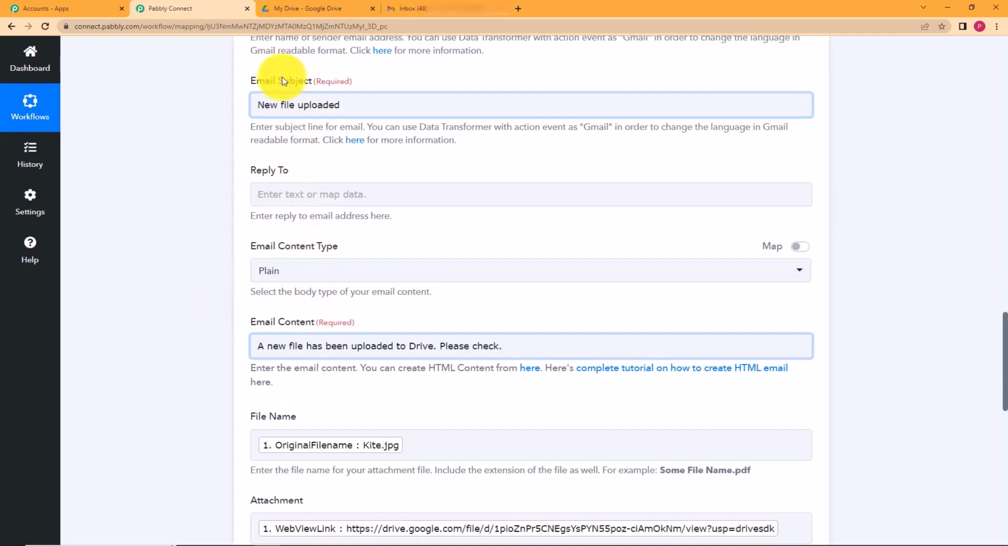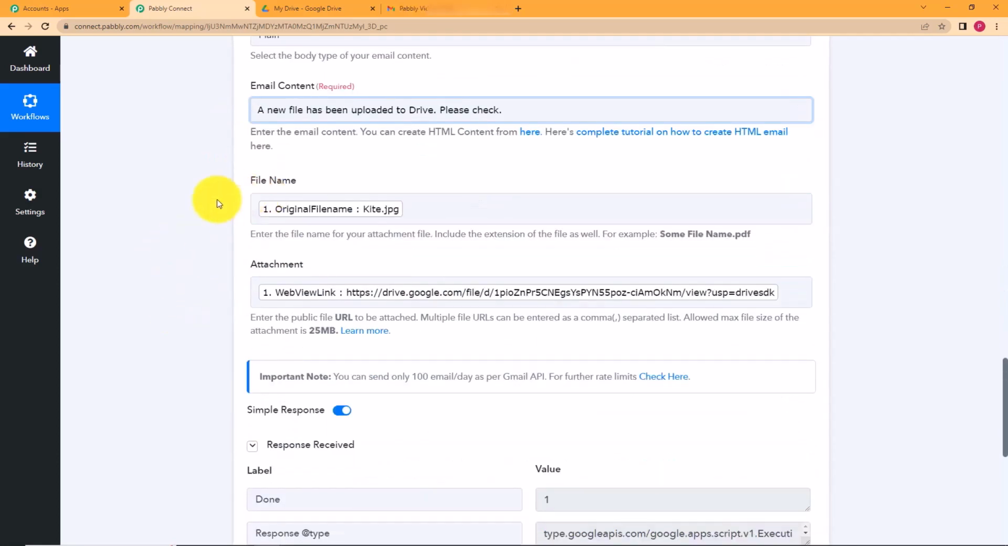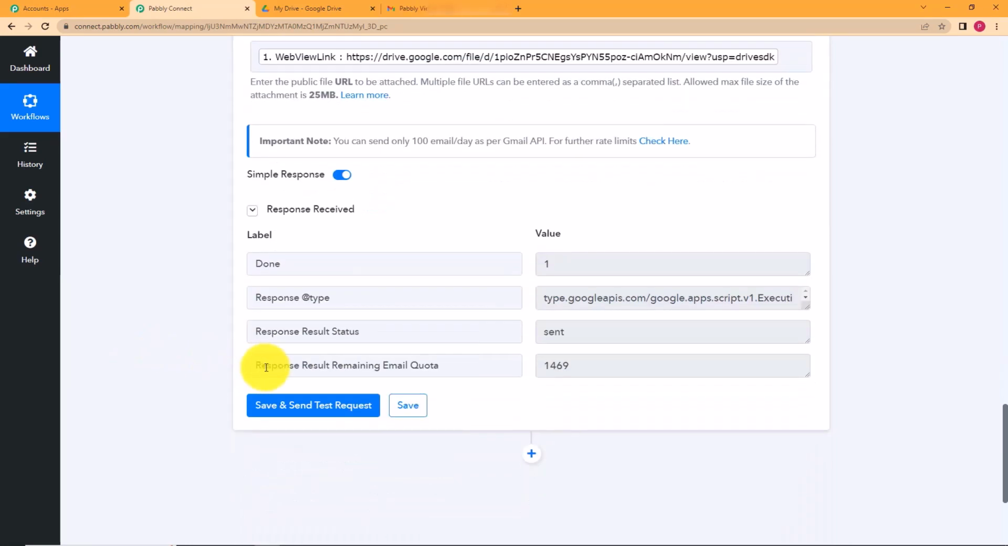Email content and email subject were static, but the file name and attachment were different because every time a new file is uploaded, the name is going to change. So we have mapped the name, because the name of the different file will come over here and the link of the different file will come over here. And then clicked on save and send test request. Response was received and our email has been sent. So this was the whole workflow.